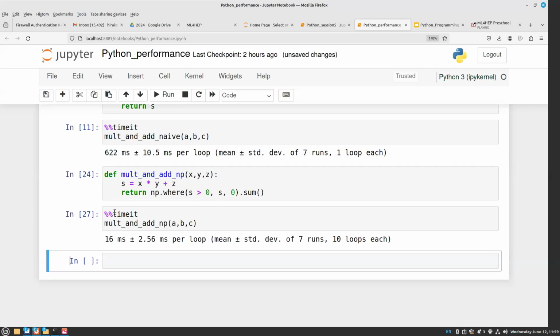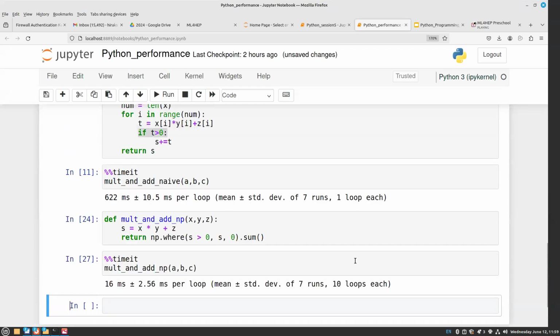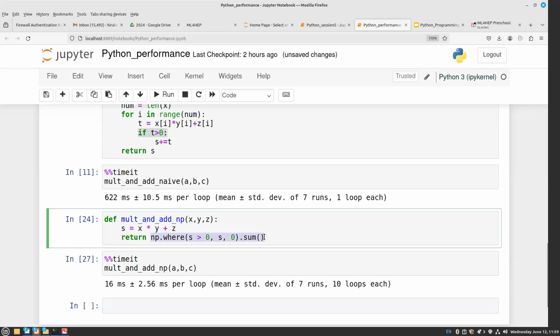Does that answer, sir? Yes, sir. And sir, in np.where you said that the if condition is implemented in Python. So why not implement the if condition in C? I mean, then we would have faster results, right? You mean here? Yes, sir.